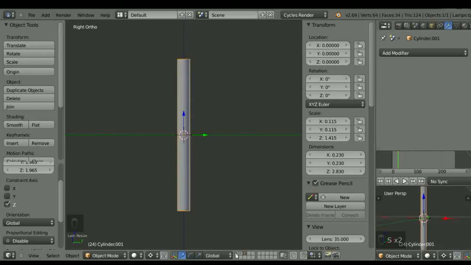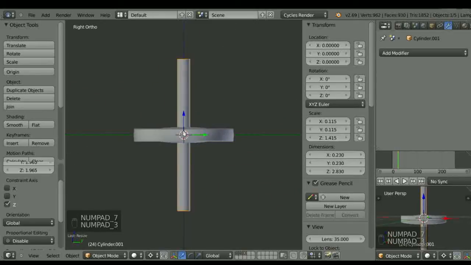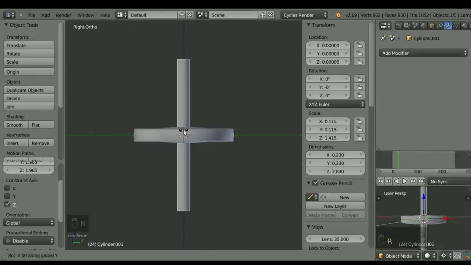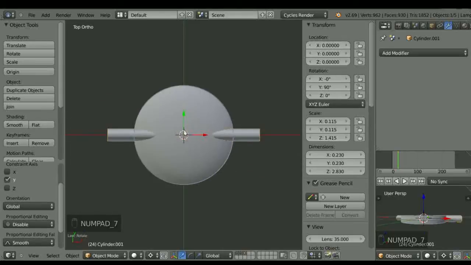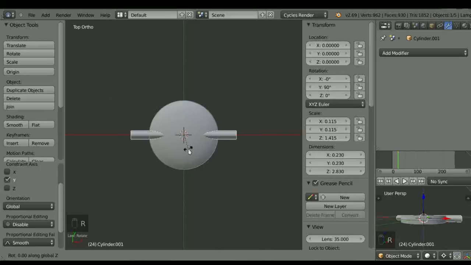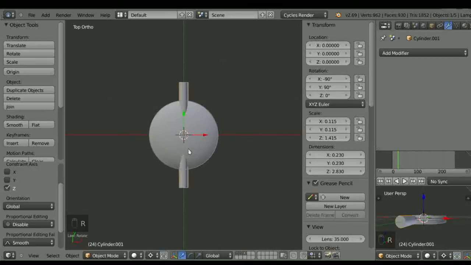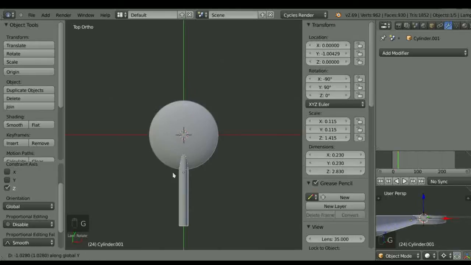Let's click on our other layers. Okay. Let's rotate this around the Y axis by 90 degrees, and rotate it around the Z axis by another 90 degrees, and then we'll grab it along the Y axis.